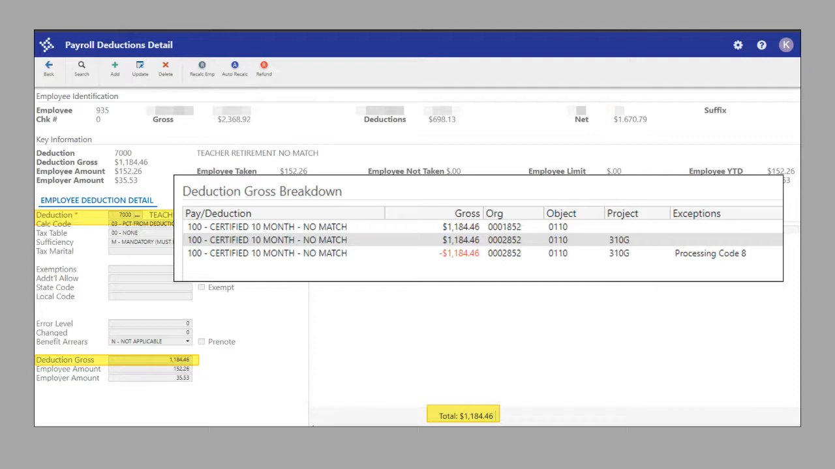This employee, like I mentioned, was 50-50 with all their pay being coded to pay type 100, but the first line being a general fund, the second line being a federally funded account, and then you see processing code 8 on the third line, where it takes away that federally funded amount and comes up with the gross deduction of $1184.46, saying that amount is subject to non-match deduction. And that's what all those steps that I just walked you through do.